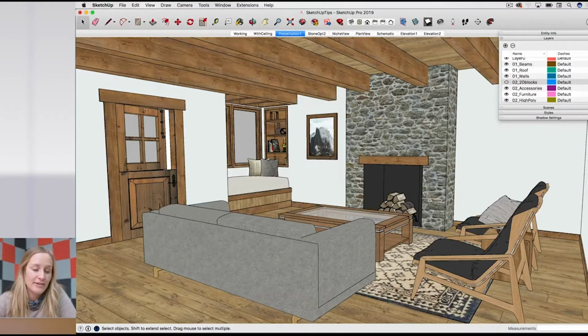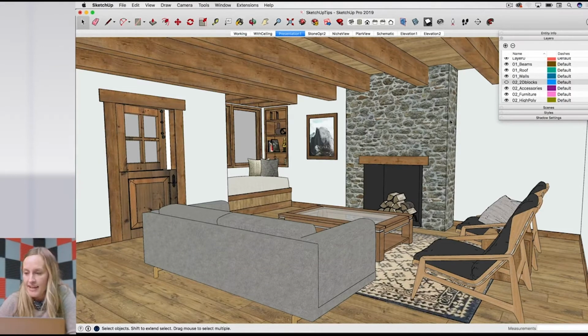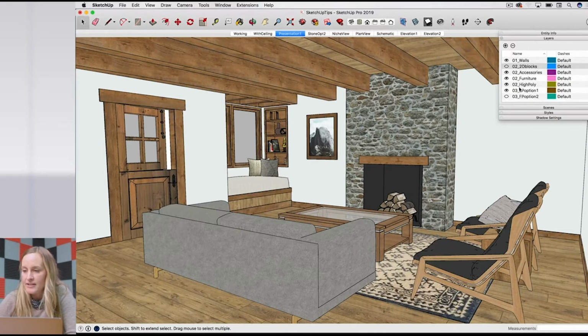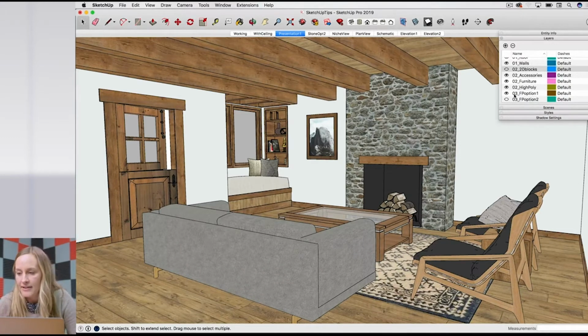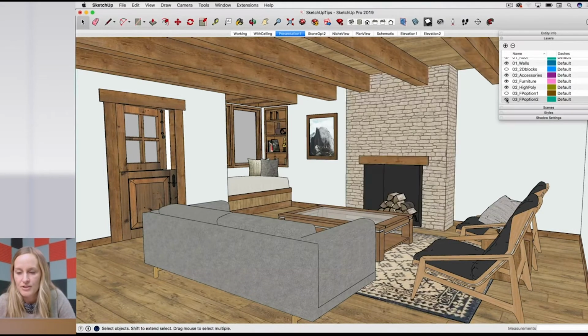Tip number three is get to know the layers function. Layers give you a greater control over your model, and they're also a great way to show a few different options within the same space. In this model, I've created one fireplace with this stone option, and I've also created a second option, and I've put them on corresponding layers. So right now I've got fireplace option 1 turned on, and I can toggle that on and off really easily. I'll toggle that off, and I'll toggle on fireplace option 2.